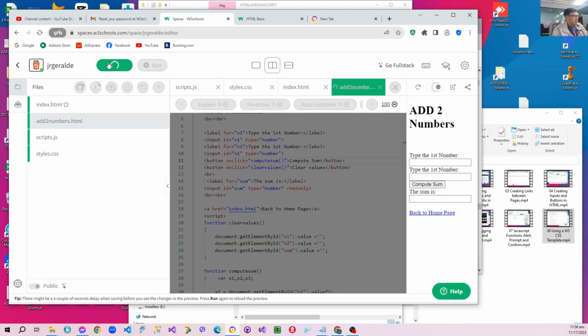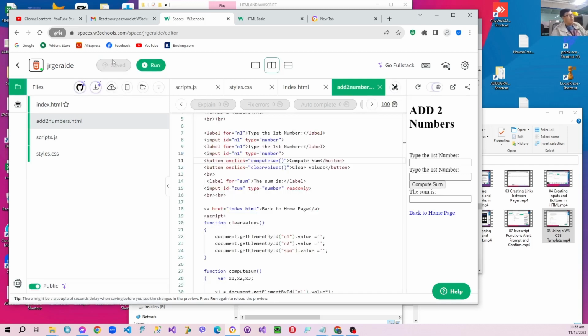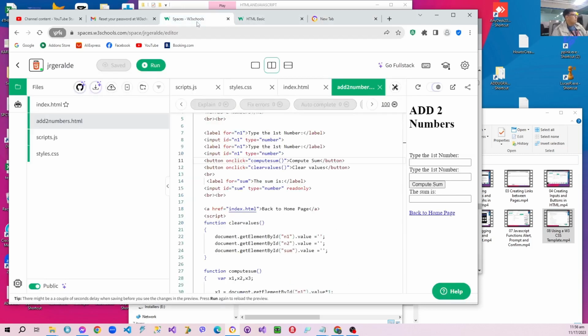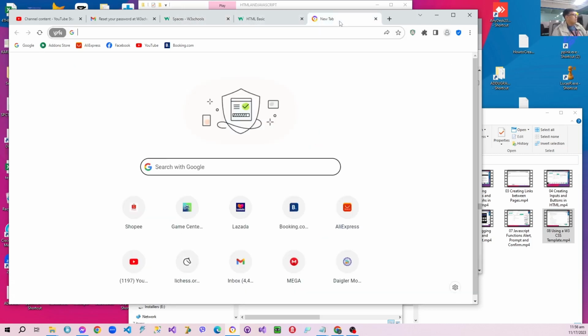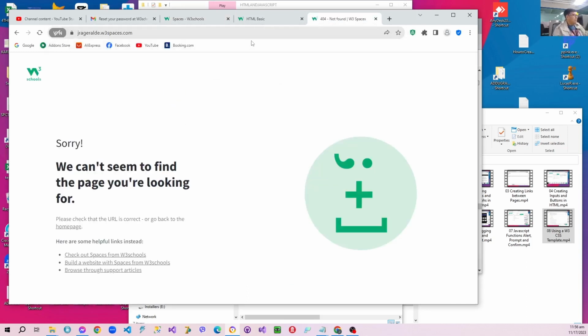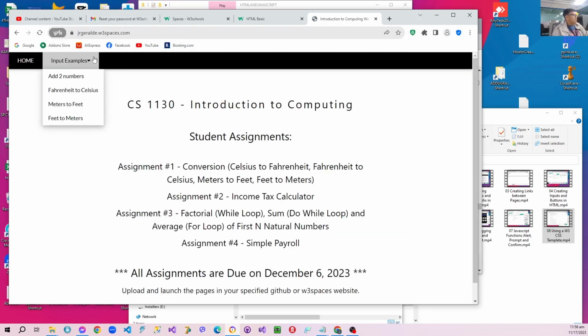Anyway, you can also do the traditional debugging method which I've introduced before. I've incidentally closed my website, so anyway, I'll just open it again. Let's go to add two numbers.